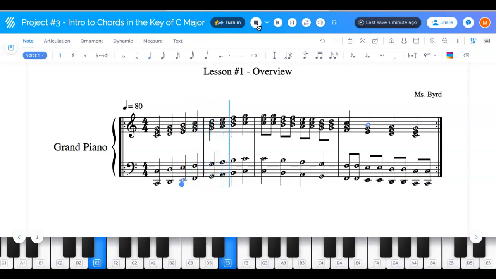Just straightforward quarter notes in the bass, 8th notes in the treble, 8th notes in the bass, quarter notes in the treble. All right, so that's it. Start with lesson 2 and start building project 3.